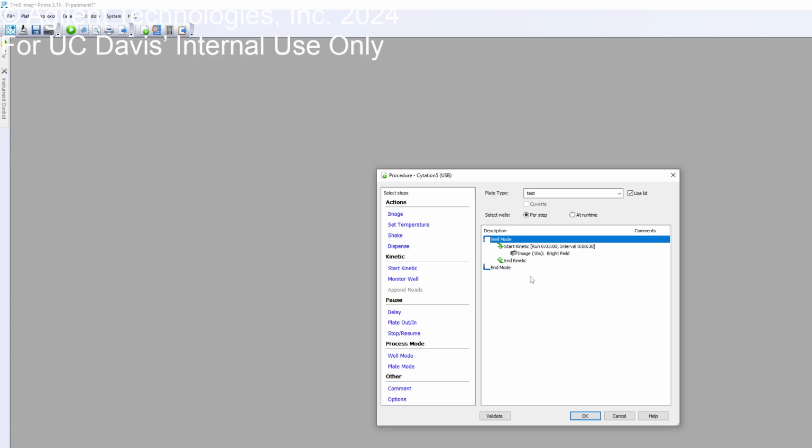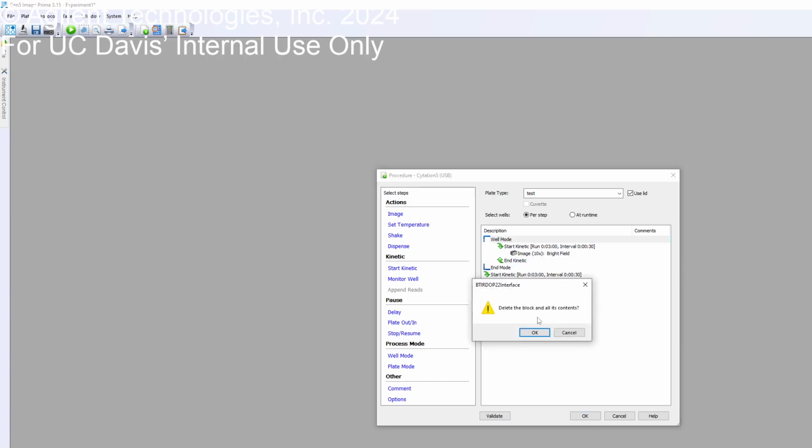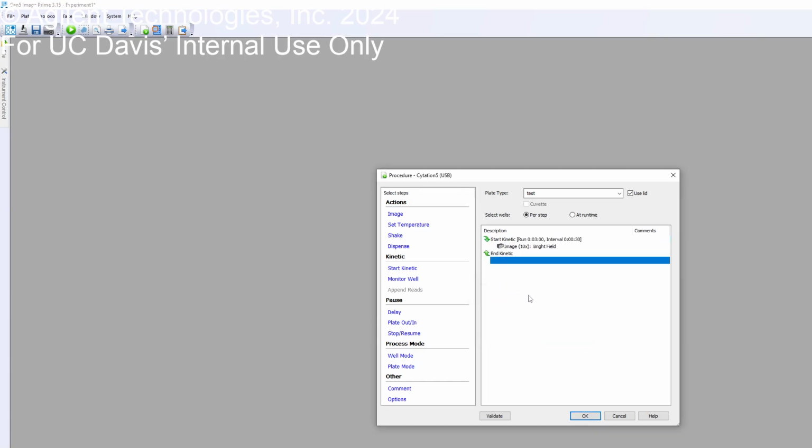So I mean, at this point we'll have to delete it and restart it. So reset it. So just right click on the well mode. Or actually, can you click on the kinetic and copy it? Right click and copy and paste it under the well mode. Yeah, and then delete the well mode entirely. Right click and remove. Yep. Right, so this is your protocol, and now you would set the wells here.